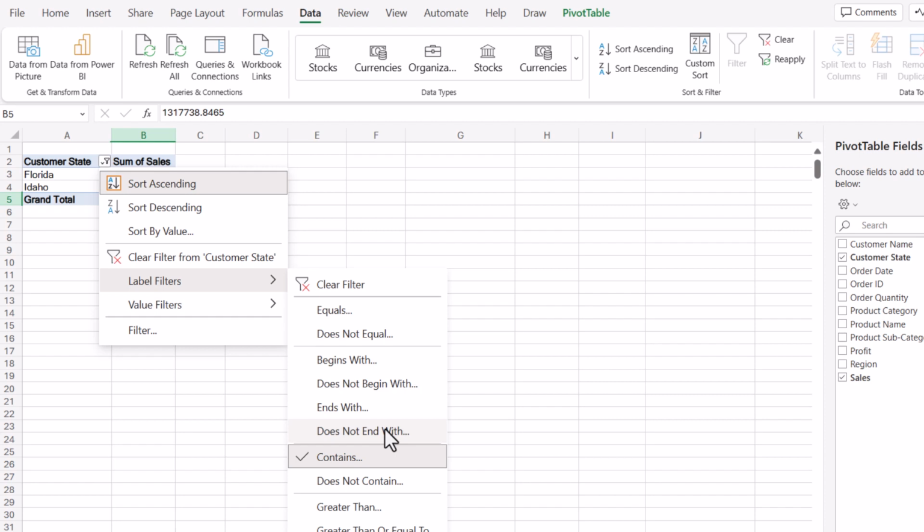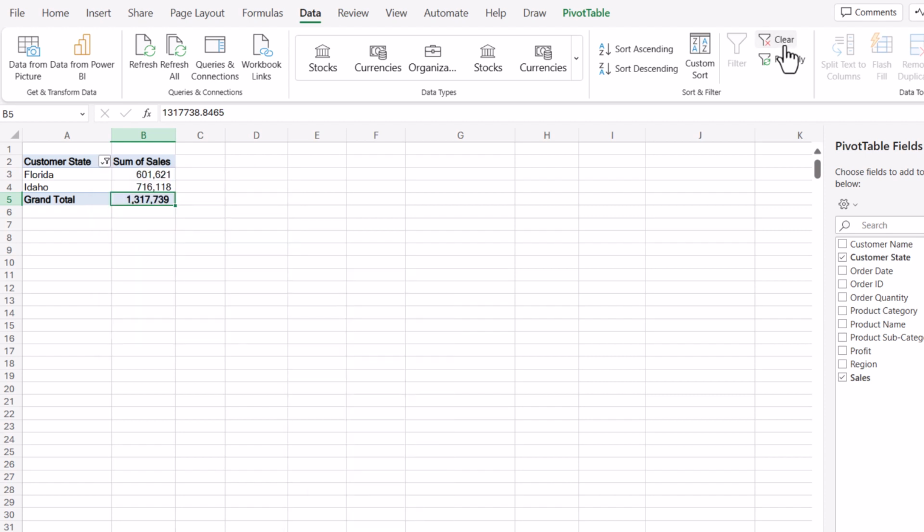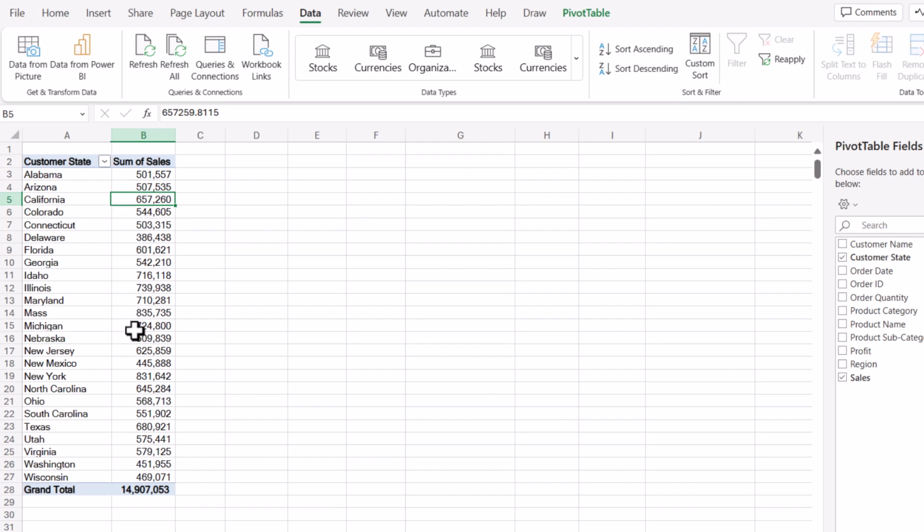Now what I do want to point out as well is if we go back to this data menu and you go back to your sort and filter, you'll see currently that filter is grayed out and the clear button is available. So when we've got a filter, we can actually clear all our filters by coming up here. We click on clear and there we go. We will see now that all the filters have been cleared.